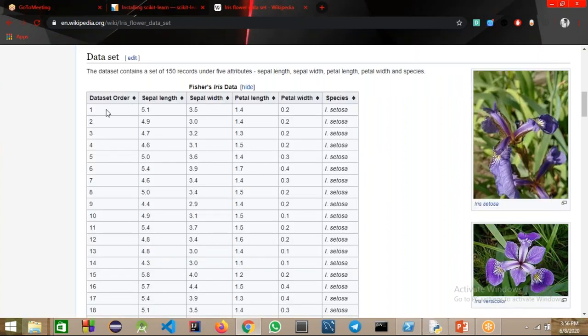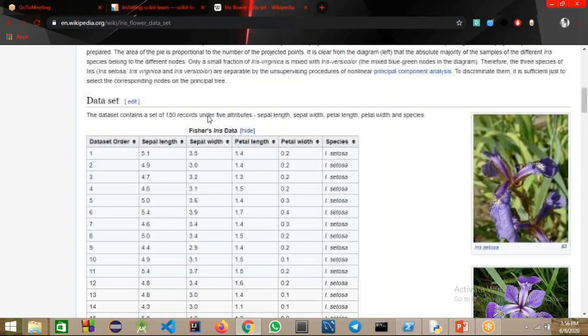I had told you earlier that this will be called data and this will be called target. Sepal length, sepal width, petal length, and petal width will be called data, and this will be called the target. So we are feeding our model with this data. If we give this data, it should predict this as the output. We are doing this for all the 150 entries.